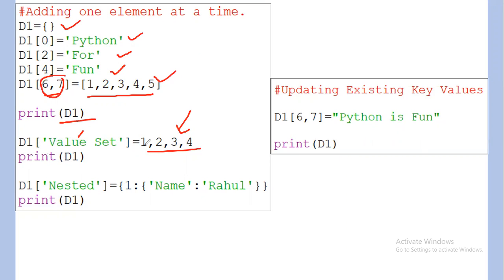So when I say print value set equal to this one, it will simply create a tuple for you. This one will be treated as a tuple, and d1 has one more element with the key as value set and the value as a tuple, right? Similarly, d1 of nested equal to this one. So another key called nested is here and has a value, this. When I say d1 of nested, it will simply display this one. When I say print d1, it will display all these elements along with the nested element, right?